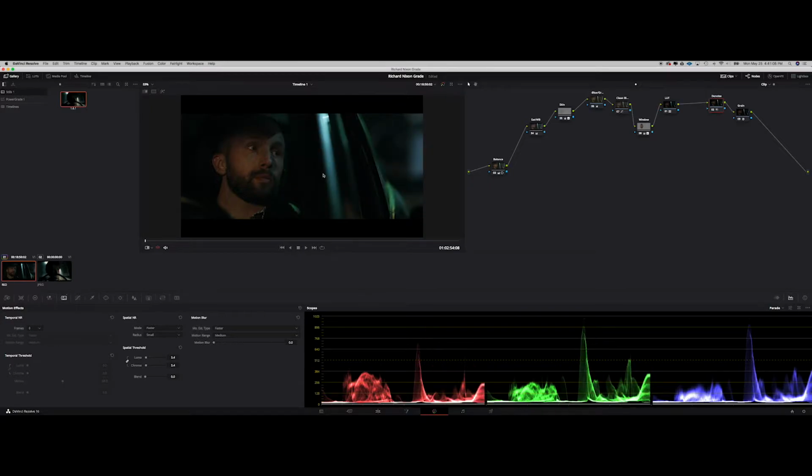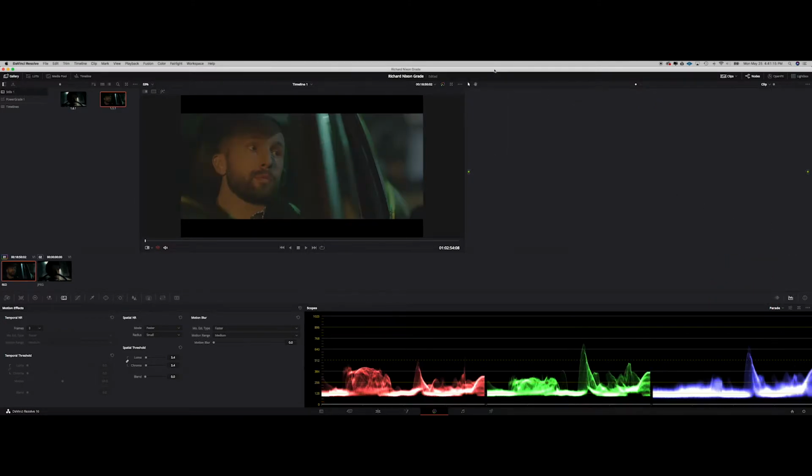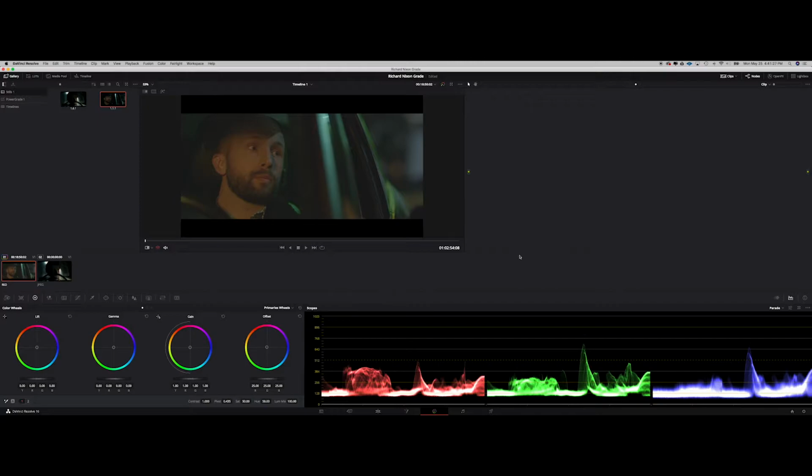All right, just close that. So what I'll do is I'll save this grade, and then we'll delete it, start from scratch. All right, so this is the raw footage coming out of the Red Scarlet. I've changed it over to Red Log Film, and let's begin.